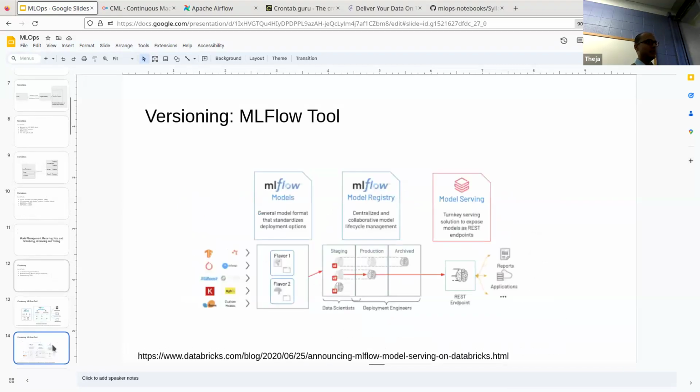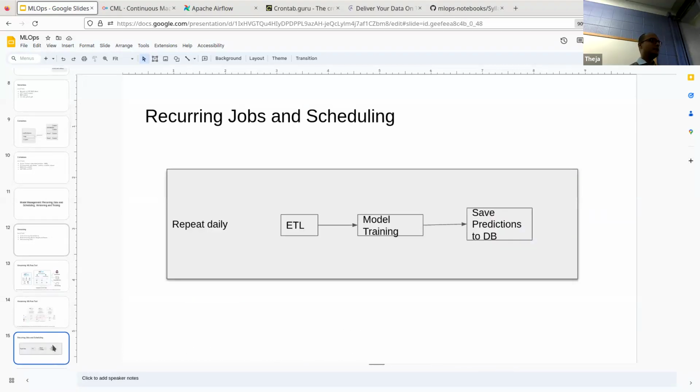So let's skip that MLflow stuff. So next, what we'll look at is scheduling. Okay? So scheduling is a very fundamental aspect of computing. So there's a lot of scheduled processes that run on your typical computer.